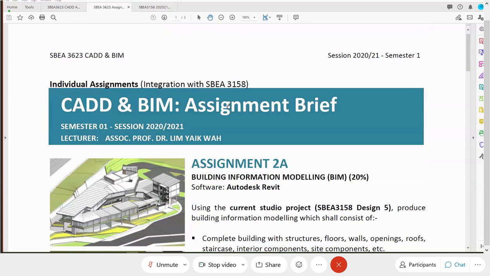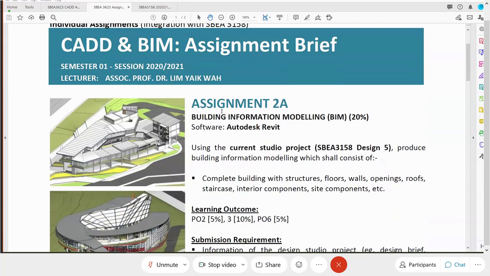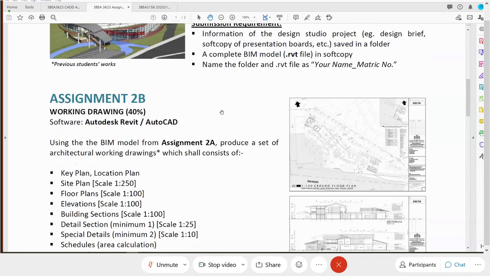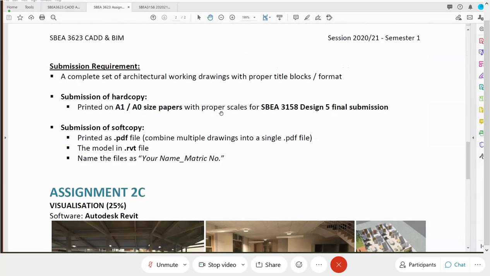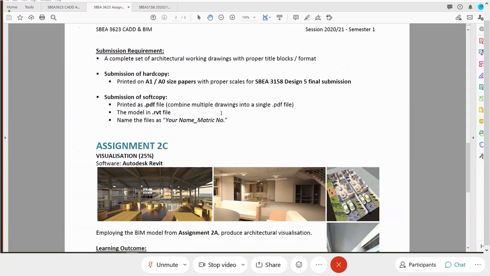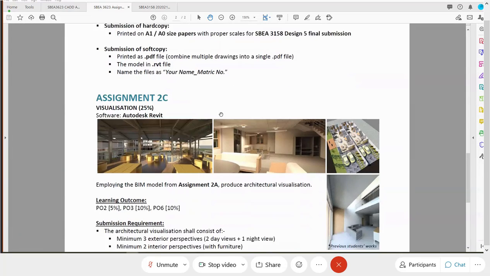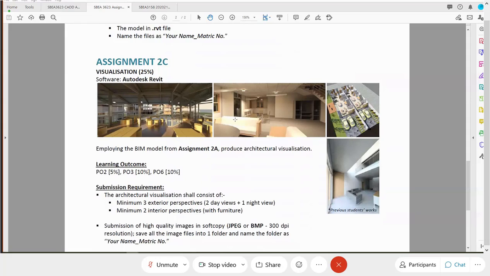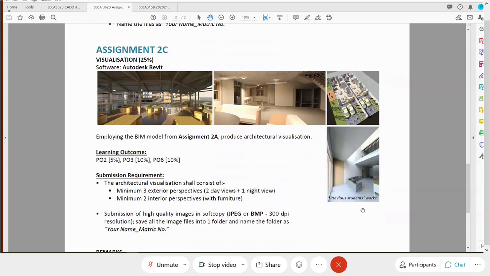Lastly, I just want to brief again on this assignment 2C. The assignment 2B is your working drawing. Then the last assignment, which is assignment 2C, is visualization. We will learn about this rendering in the next class, but I just want to tell you the requirements.